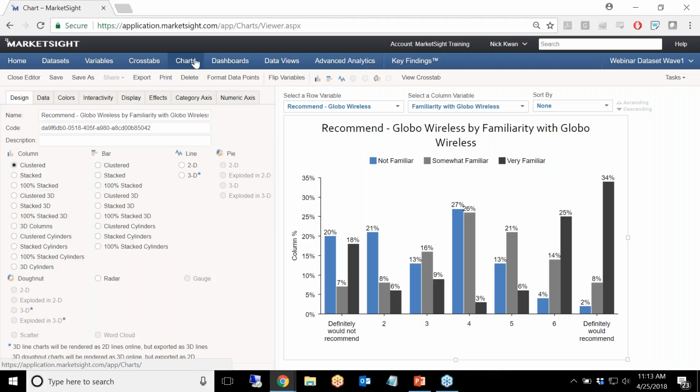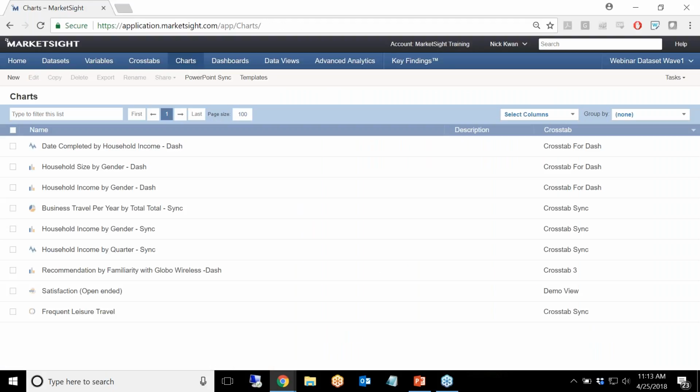Just highlighting a feature here which is typically underutilized: every saved MarketSight chart actually has a reference code embedded in it, ultimately to be used for this PowerPoint sync feature. If you're constantly editing or adding to your data sets, you can use PowerPoint sync to edit MarketSight charts in any given PowerPoint deck.